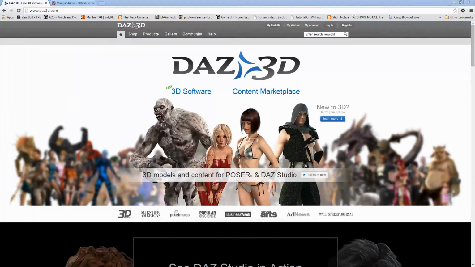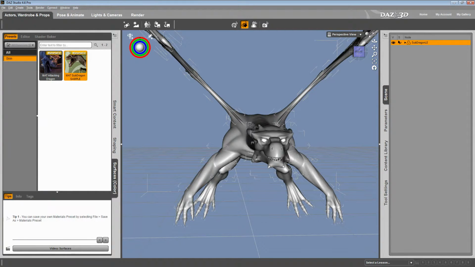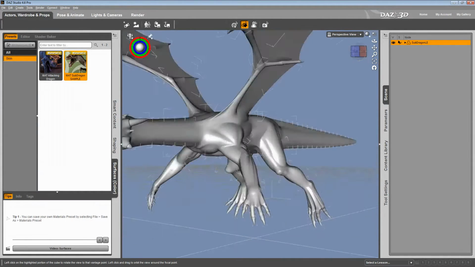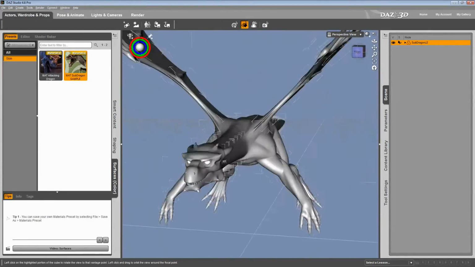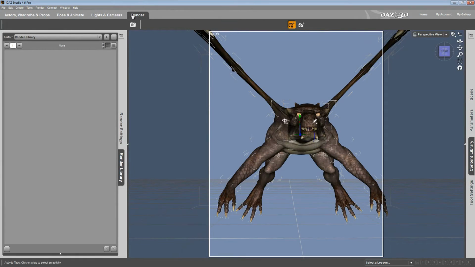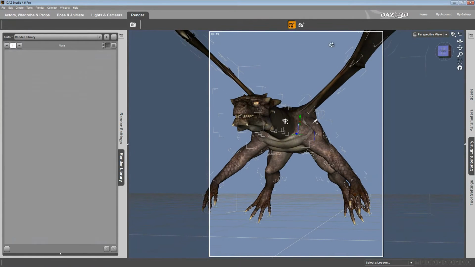Jumping right into it, I have imported this free dragon from their website. By the way, their website is daz3d.com in case you are not familiar with it. I imported this dragon here, and it's a dragon, you can spin it around. To use it in Manga Studio, I export it so I can bring it in. If you saw my last video, you know I just started playing around with Manga Studio, so I'm not really a pro at it yet.